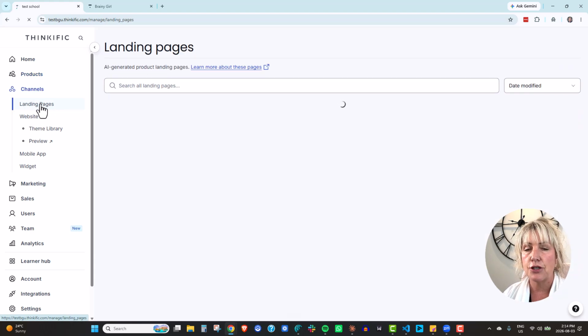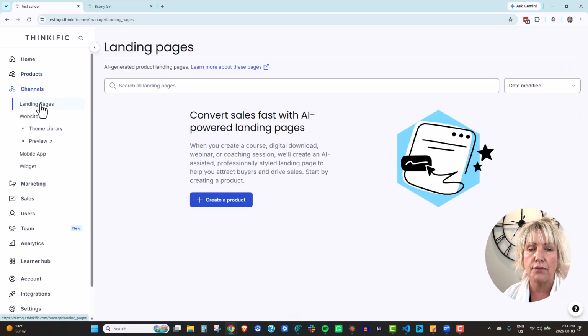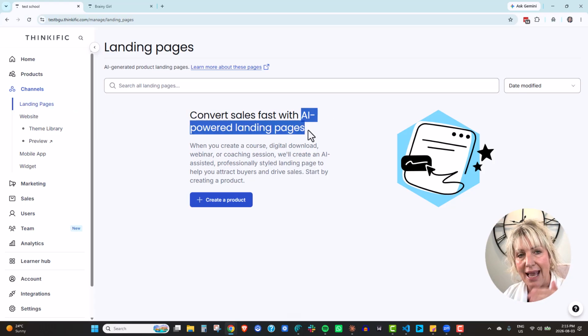So landing pages in the Thinkific ecosystem, they call them these landing pages. And all that means is that they are AI-powered landing pages. That's what you're looking at here. They are not what I suggest that you use for your landing pages. I think you can create higher converting landing pages and landing pages that are better designed using the classic builder. We are going to go into this in the episodes as well.